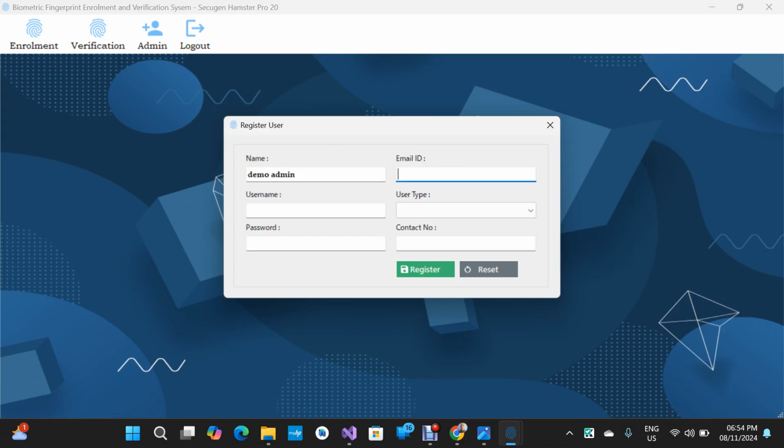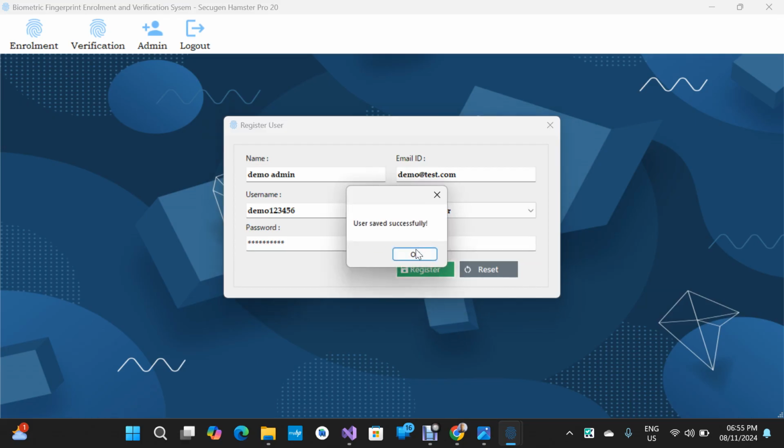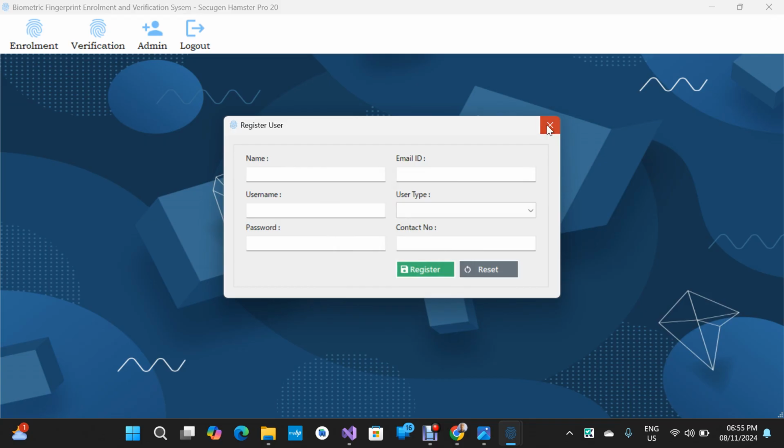another user. So I'm going to say demo@test.com. Then the username is going to be demo123456. The password is going to be demo. So all these are for testing purposes. Then if I click on register, for instance, user saved successfully. Okay, so this is how.